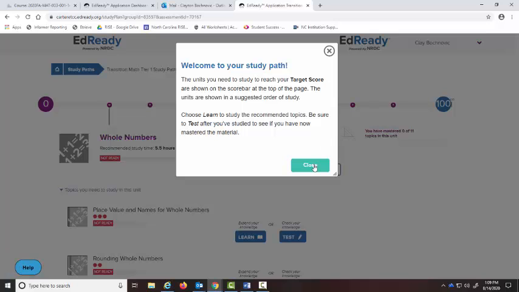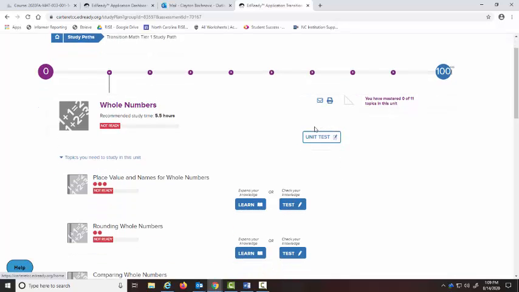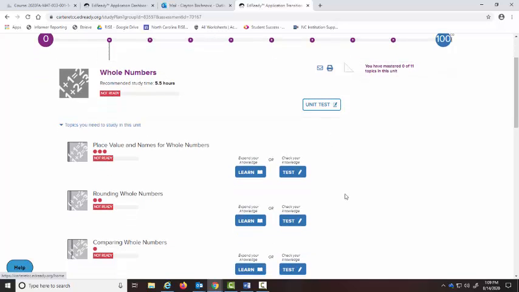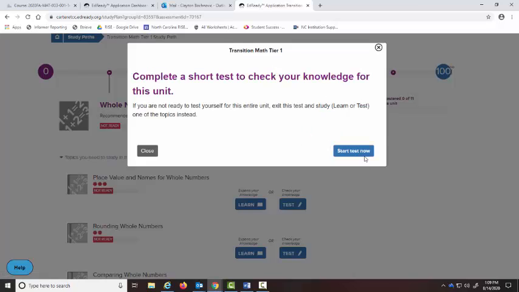When you get to your study path, the very first thing you're going to do is take a unit test. I would strongly encourage you to take your time on your unit test, because the more topics that you master from your unit test, the less work you have to do in the long run. So do really take your time. If there is a question that you do not know, you can hit skip. So I'll show you what that unit test looks like.